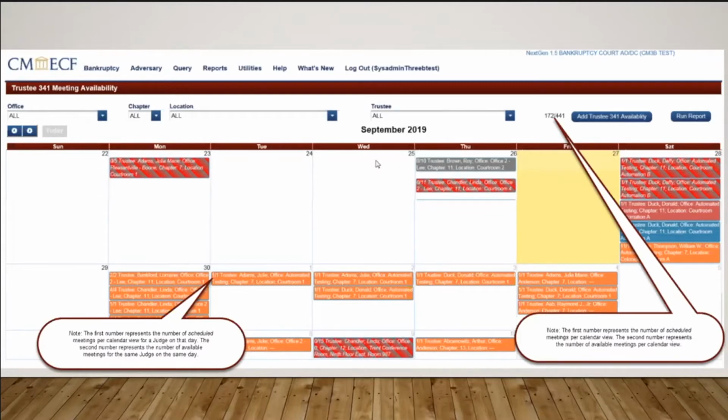Calendar entries shaded in green indicate there are no cases assigned to this trustee 341 availability, and the current date is included with the filing date range. Calendar entries shaded in blue indicate at least 1 case has been assigned to this trustee 341 availability, and the current date is included within the filing date range. Calendar entries shaded in red indicate all slots in this trustee 341 availability are filled by cases. Calendar entries shaded in gray indicate that the trustee is inactive.